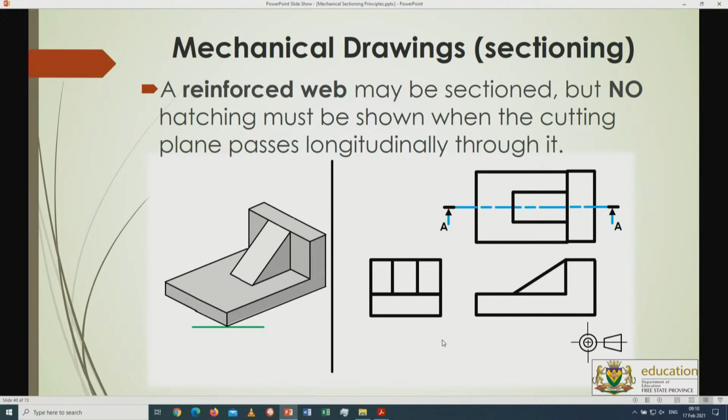Now this part over here is the reinforced rib or a web. Now here you can see in 2019 this question was asked. Sometimes, as I've also explained on the previous slideshow, when you have lots of strain, lots of force being added towards this part and that part, it can often break in that area. So what they do is basically they make it stronger by means of this triangular-like piece of material that they weld onto that part over there.